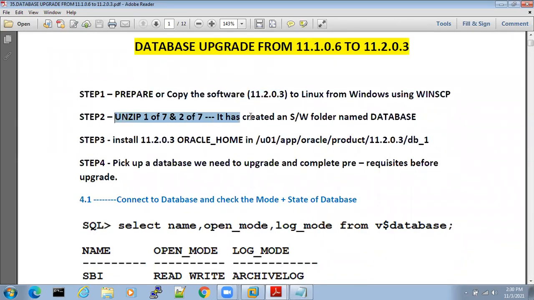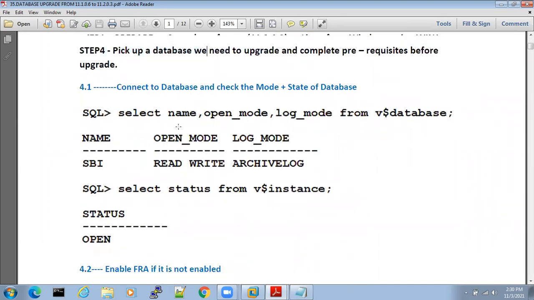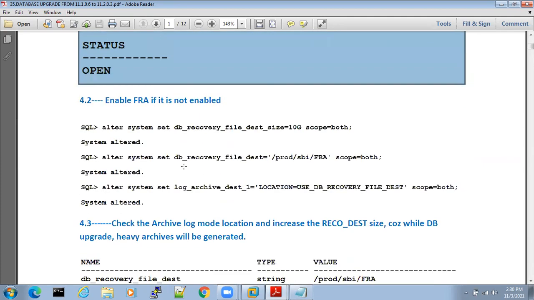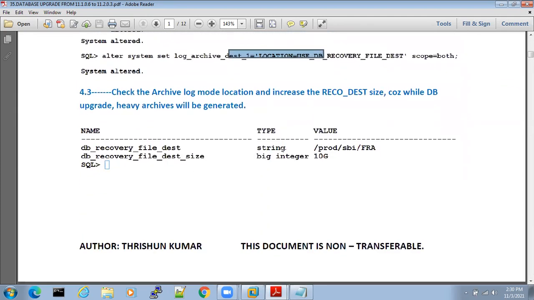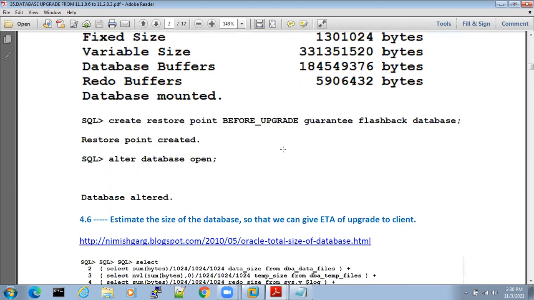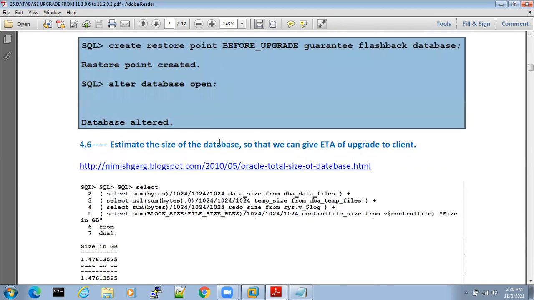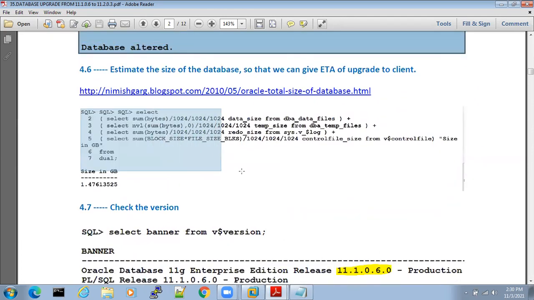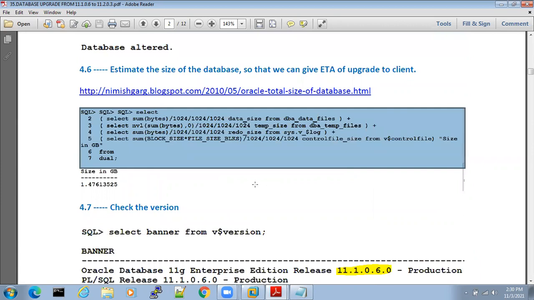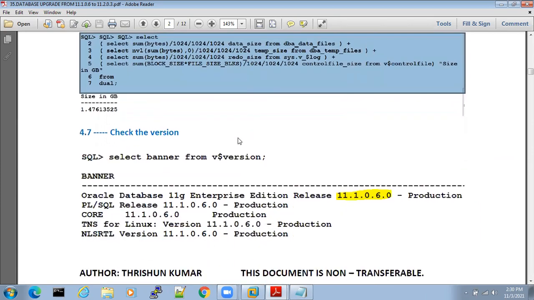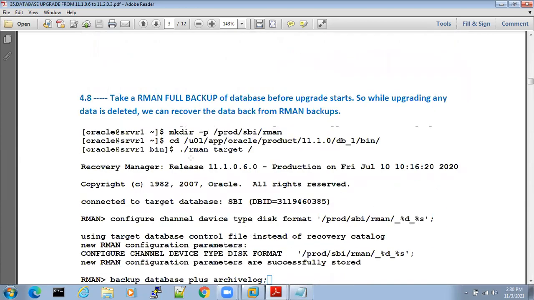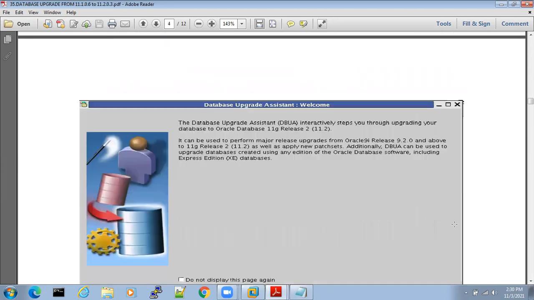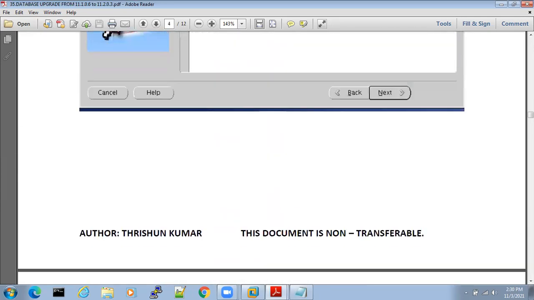The steps are very clear. What you have to do and how you have to do it, including screenshots. I've taken screenshots also, for the previous batch. Here you can get the restore point, and this is the query to get the database size. Now check the version and everything. So we'll start the steps of database upgrade, how to upgrade a database.